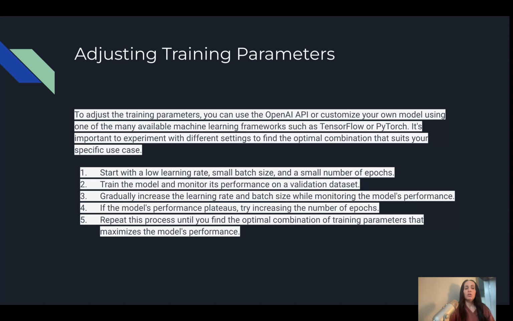In general, start with a low learning rate, small batch size, and small number of epochs. Train the model and monitor its performance on a validation dataset. Gradually increase the learning rate and batch size while monitoring the model's performance. If the model's performance plateaus, try increasing the number of epochs. Repeat this process until you find the optimal combination of training parameters that maximizes the model's performance.